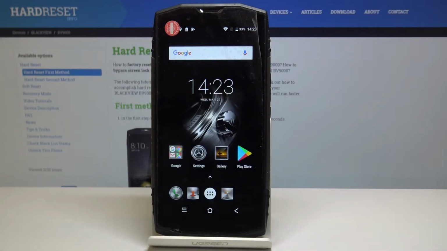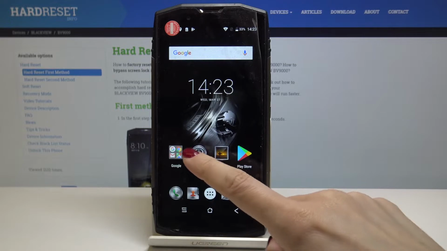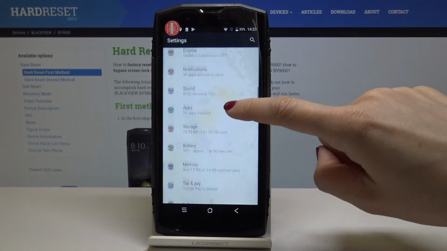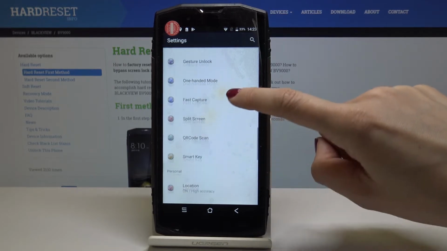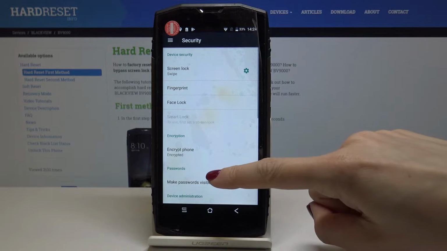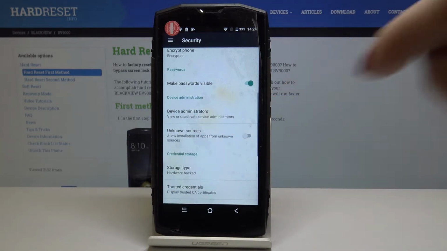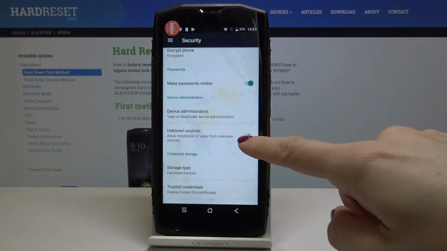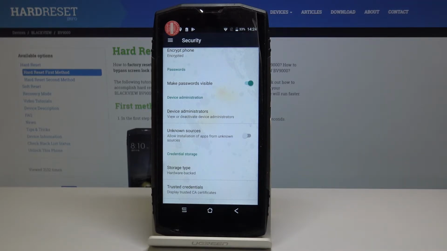Here I have BLACKVIEW BV9000 and let me show you how to allow installed apps from unknown sources. So at the very beginning I have to open the settings, then scroll down, find and pick security, which is here under personal, then scroll down one more time and under device administration you will find unknown sources. So just by tapping on this switcher you will be able to allow installation of apps from unknown sources.